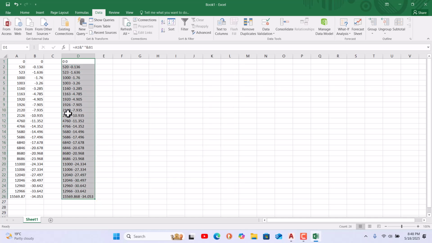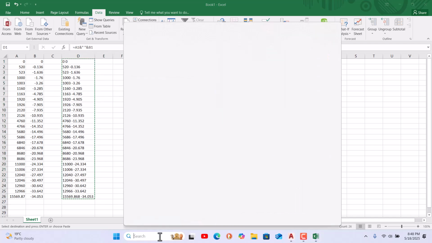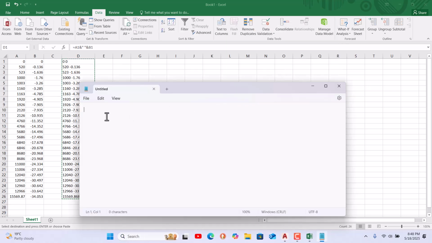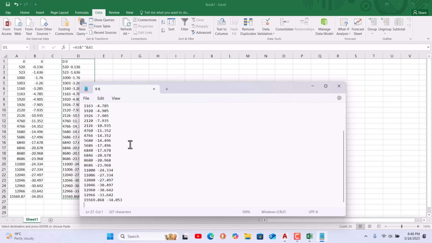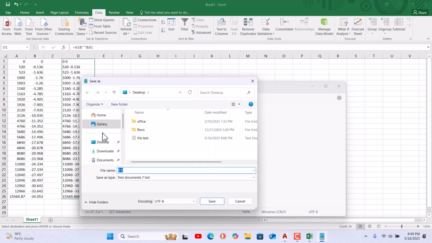Select all this data and copy it, then open your Notepad and press Control V to paste all the data here, then save. I want to save it on the desktop, with the file name design file text, no problem, and save it.